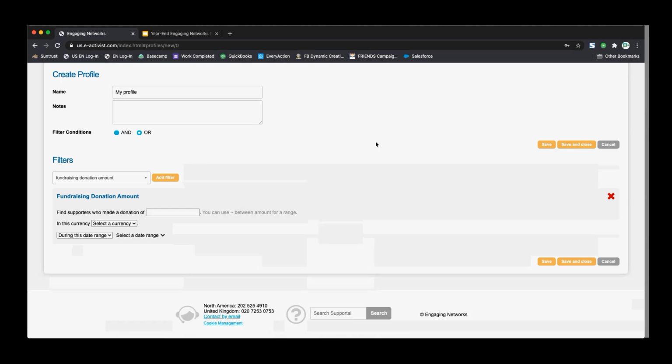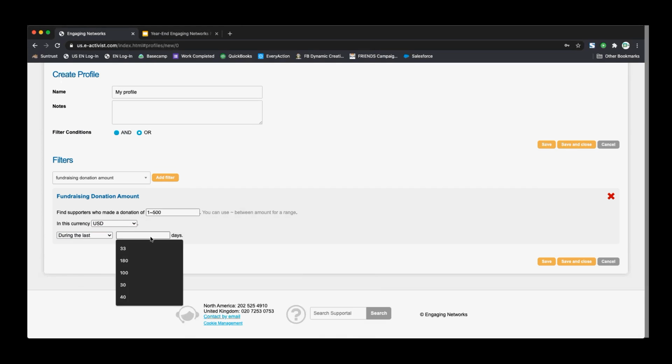And if you wanted to, instead of doing next suggested gift, you could do conditional content on a donation page and have different ask strings for different profiles. So you could say, find supporters who have made a donation between $1, and I add the tilde for a range, and $500 in USD during the last 365 days. And I could create a series of these and have people who've donated between 1 and 500, between 501 and 1,000, 1,001 and 5,000, in order to have different ask strings for different groupings, different profiles. So this is a shortcut way of doing next suggested gift functionality.